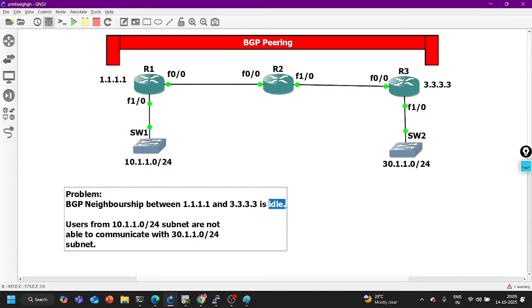Idle is one of them. For now, just understand one thing: idle is not a good state of BGP. Idle is not like OSPF two-way, init, exstart, right? But this is not the final state where BGP exchanges the routes. That means neighborship is not established between 1.1.1.1 and 3.3.3.3.